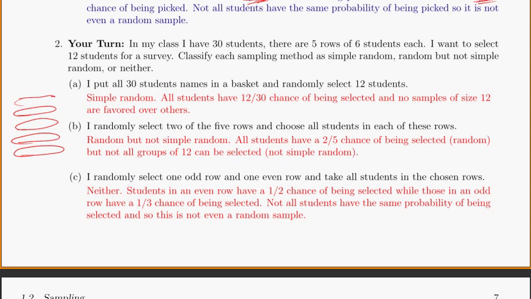So let me correct that again. 1, 2, 3, 4, 5. So that gives me six. Those, what looks like six slices from five different baguettes. All right, so that gives me 30 students. There are five rows of six students each. I need 12. So I need a sample of size 12.